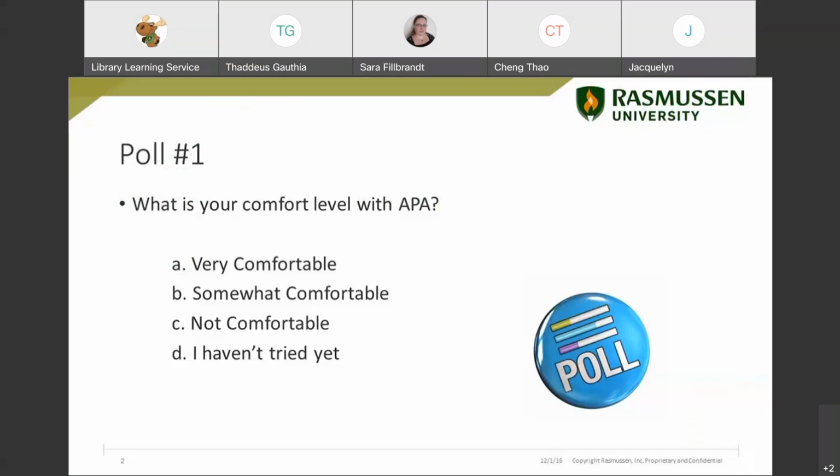Oh, good. Barbara's feeling comfortable. That's awesome. And Jacqueline, great. You're not comfortable yet? That's okay. You came to the right place. Jamie, likewise, good for you. Anybody hasn't tried it yet? I know it seems like it doesn't take long before an APA assignment pops up in a course if this is your first term with Rasmussen. Okay, well, good. So hopefully you'll all learn a few things in this next 30 minutes.